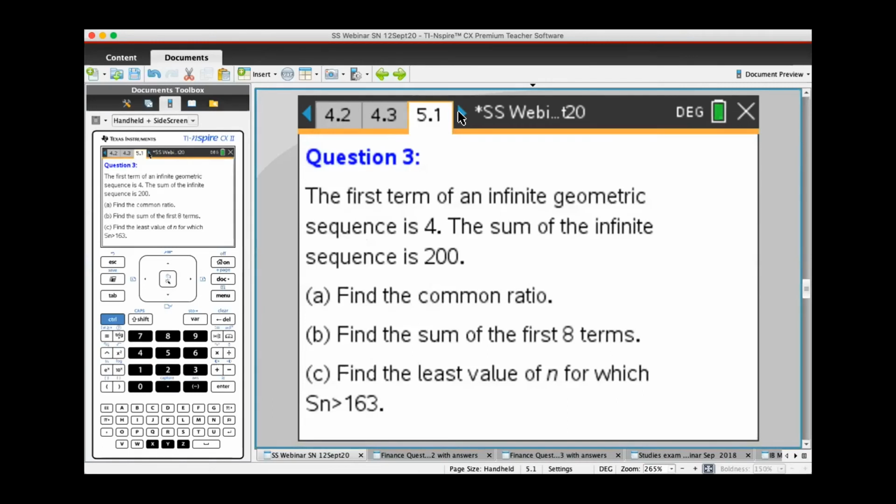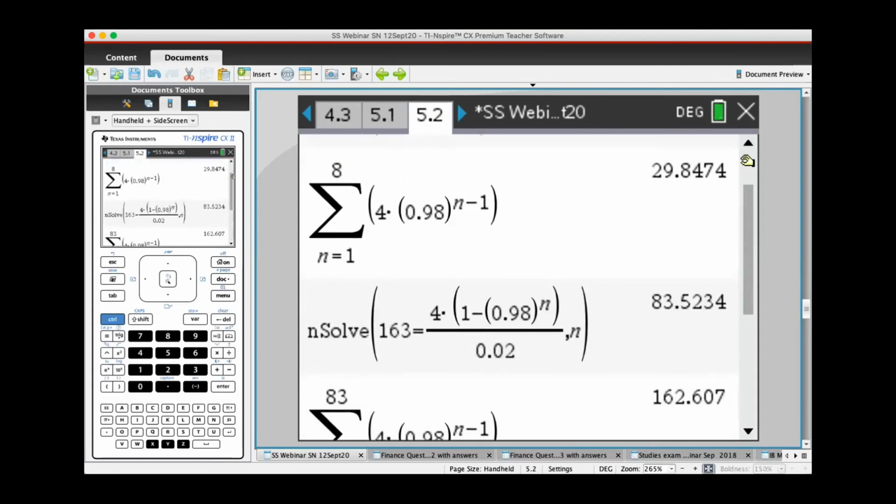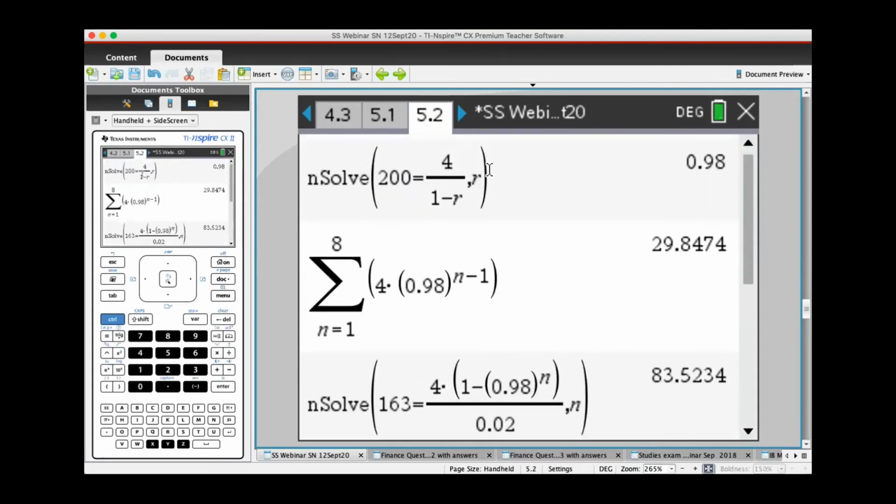All right. The first term of an infinite geometric sequence. Now, you know, for an infinite geometric sequence, it's got to be converging. So the ratio has to lie between -1 and 1. All right. And the sum of the infinite sequence is 200, right? So we are going to use, since we are out of time, I'm just going to show you how I've done it.